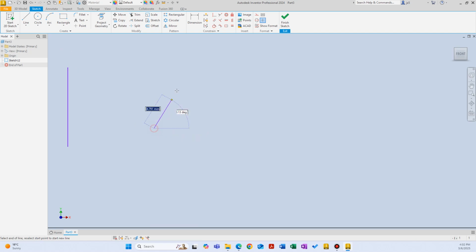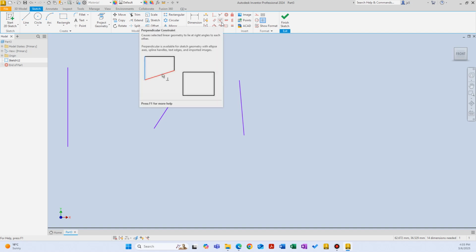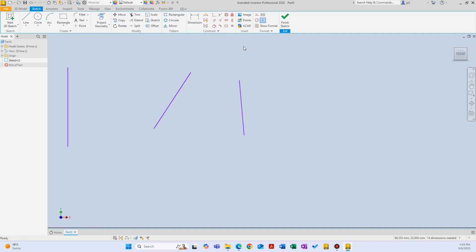So I can just draw a line like this, and then I can draw another line like this, and say that I want these lines to be perpendicular to each other. I can click on the perpendicular constraint button here, like I did with the horizontal and vertical constraints. But also, as another option, you can hold down the control key on your keyboard, select two lines, and then click on perpendicular. Notice that Inventor just made them perpendicular to each other, the way it decided to do.